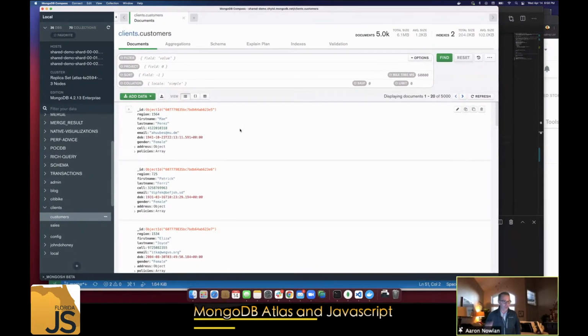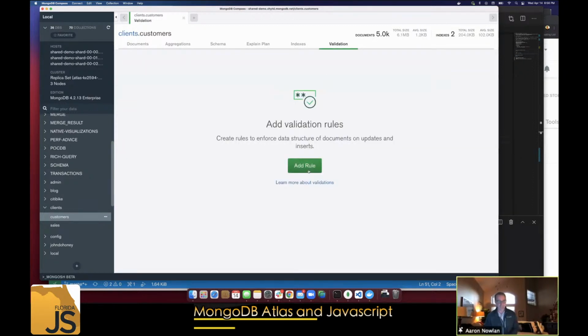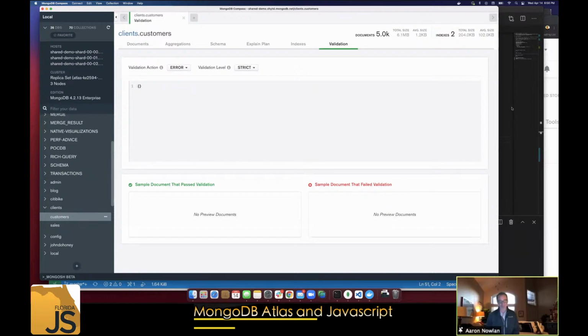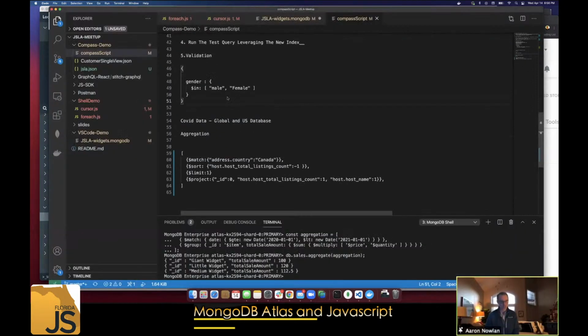We quickly showed how we could run a query. I showed you the explain plan and how that can be used to look at query performance in real time. We also have data validation rules that you can build in place. So let me take this one.